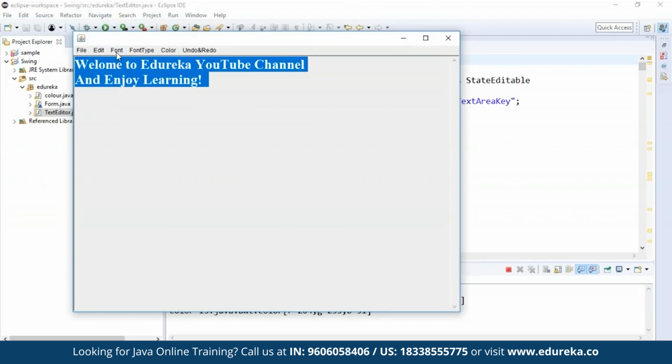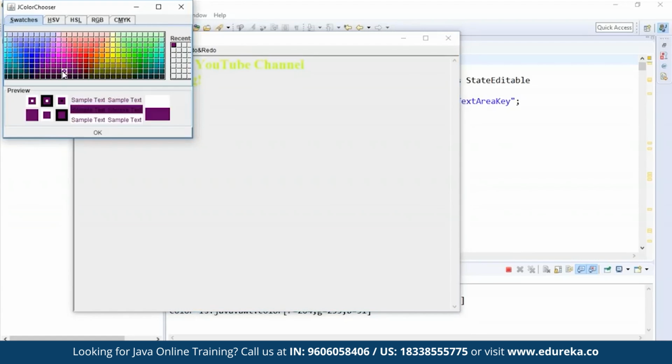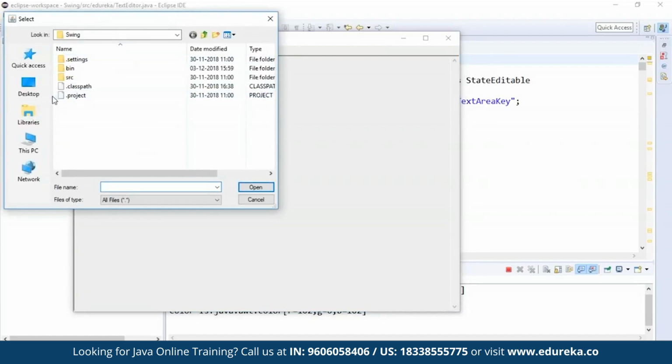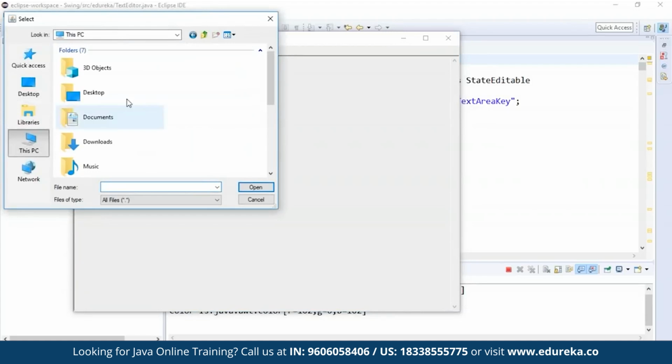Now I will change the font color. Say I want to enter some more text like Java projects, and I want to undo that. I can just press Ctrl Z and it goes on removing all that, and Ctrl Y for whatever I have deleted. You can see it's going on. Also you can create a new file, that I just did. Also if you want to open something that is already present, you can open it from the libraries.